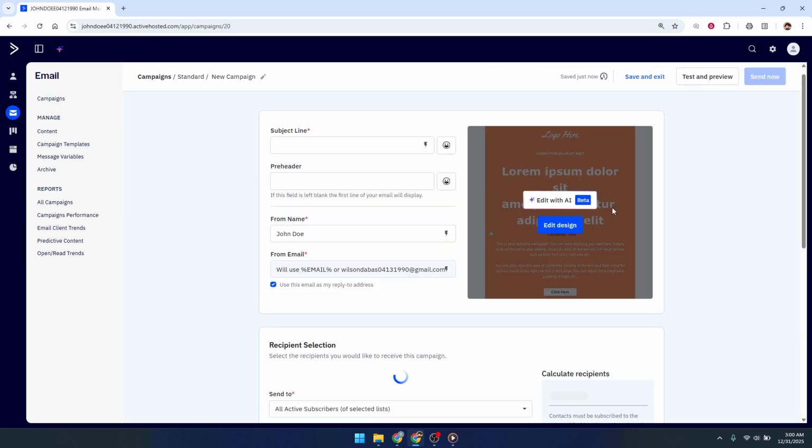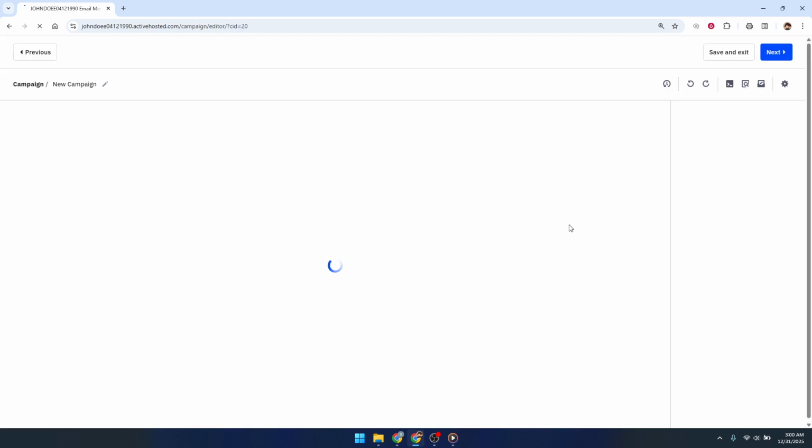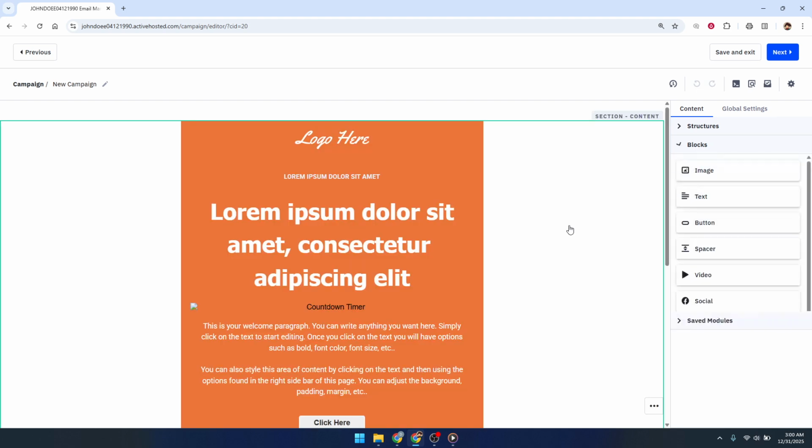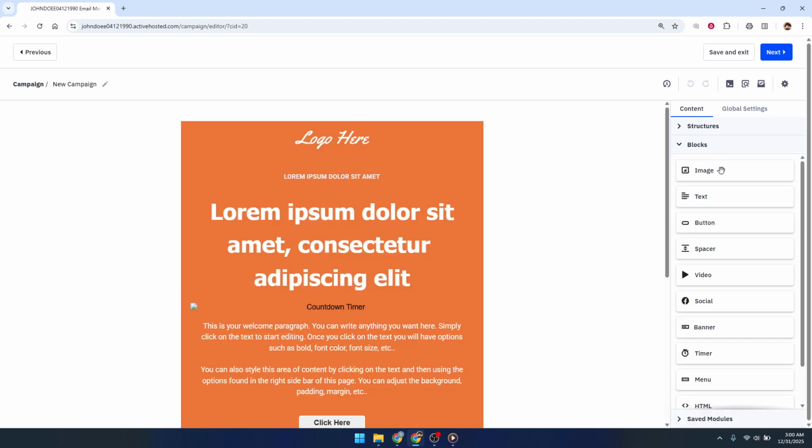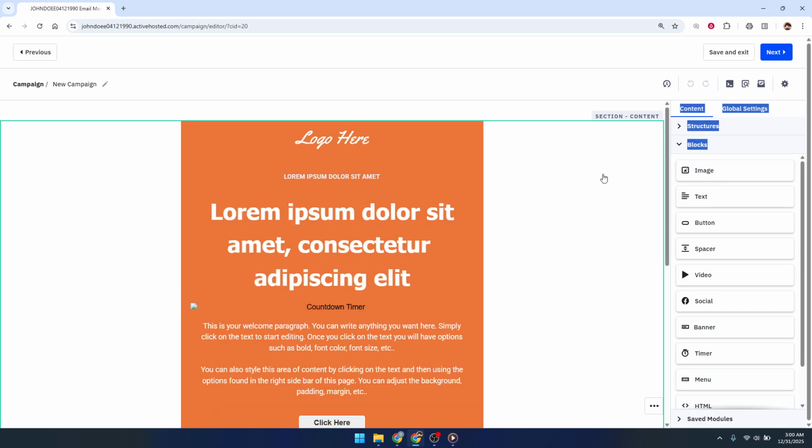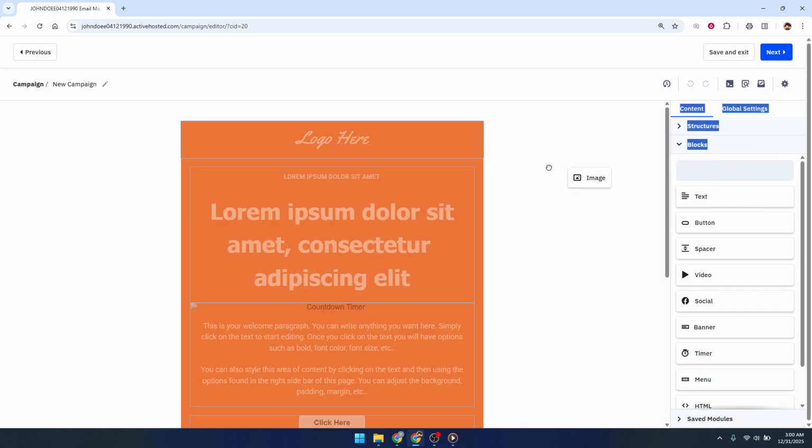Once the editor is open, you'll see a layout of your email in the middle, and on the right-hand side, you'll find a sidebar with different content elements you can add. In that sidebar, locate the image block. This is the element you'll use to place your profile photo in the email. Click and drag the image block from the right sidebar into your email layout. Drop it exactly where you want your profile picture to appear.